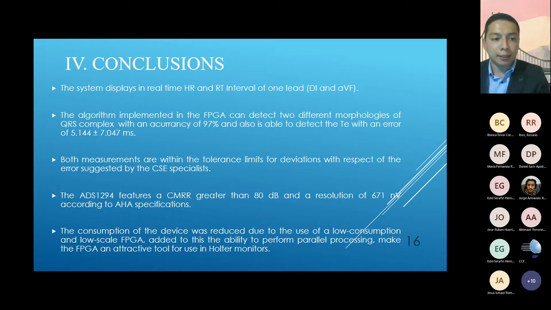The ADS1294 features a CMRR greater than 80 dB and a resolution of 671 nanovolts according to the American Heart Association specifications. The consumption of the device was reduced due to the use of a low-consumption, low-scale FPGA, added to the ability to perform parallel processing, which makes the FPGA an attractive tool for use in Holter monitors.